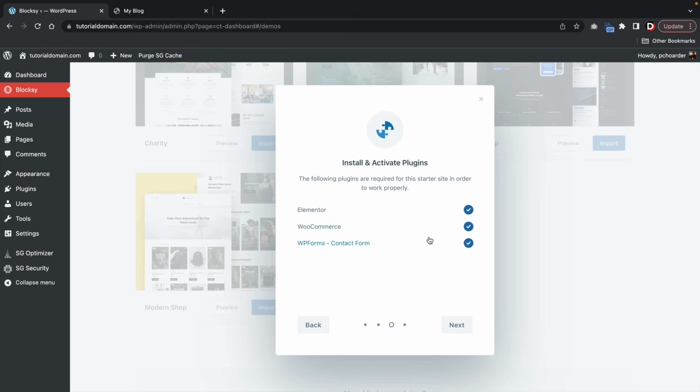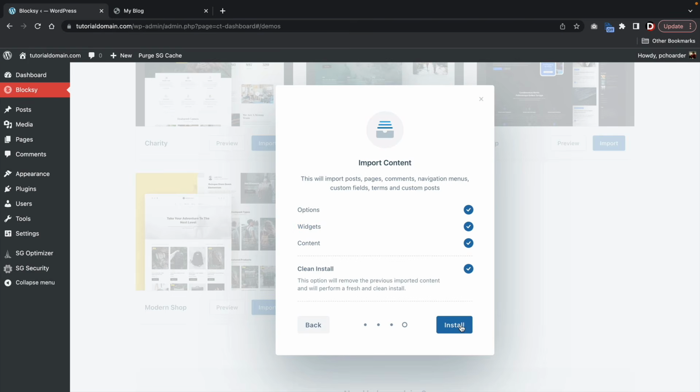Next is going to install some plugins for us. I'll walk you guys through WooCommerce just in case you guys don't wanna use this theme. I'll show you guys where you can activate it and install it. So if you guys don't wanna use Blocksy, I'll show you where you can install WooCommerce. So right here, I'll click on Next, and then I'll click on Install. Now, make sure these are all checked. We're gonna have a clean install.